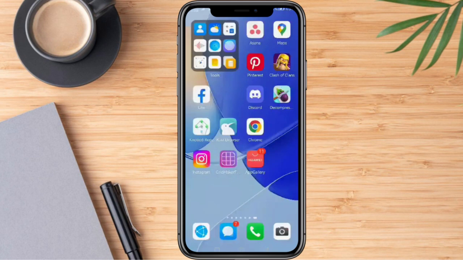Hi everyone, for today's video, I'm going to show you how we are going to save Instagram Reels on our gallery. Let's get started. Firstly, we need to make sure that we have an updated Instagram account. We can do so by going into our App Store and making sure that everything is updated. Once everything is set, we can go ahead and log in to our Instagram account.